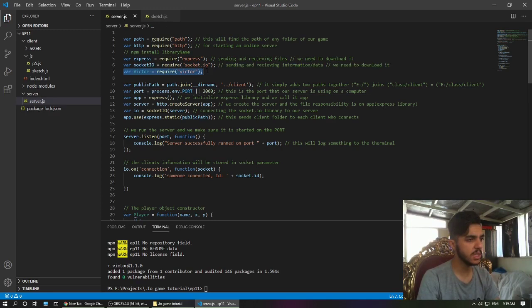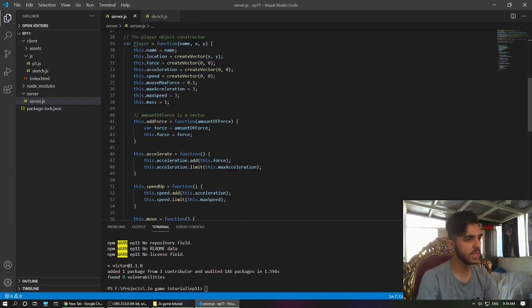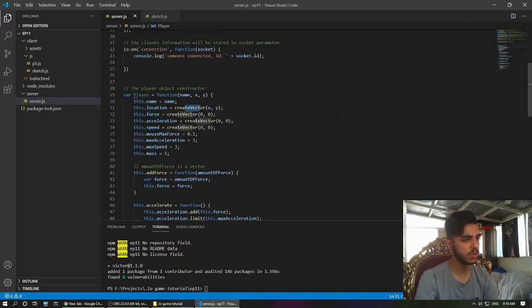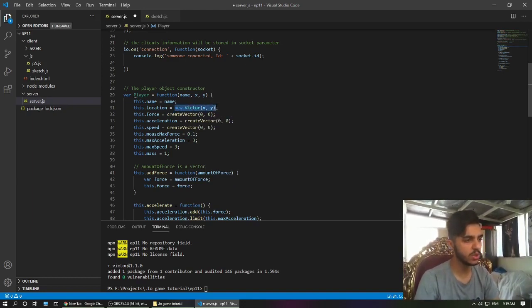This library is gonna be responsible for working with 2D vectors, just like what we do in P5js, because location, force, acceleration, and speed are all vectors, but they won't work on the server side because we don't have P5js on the server side. That's why we have to change them. So now instead of create vector, we're gonna have something else called new Victor with the x and y. This is how we create a new vector using the Victor library.